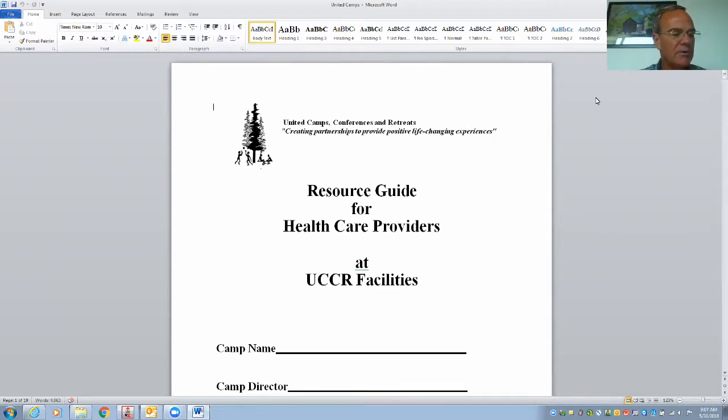So what I'm going to do today is I'm going to go over the best practices of healthcare at a UCCR facility. The majority of the best practices that I'm going to go over today are based on the American Camp Association accreditation standards. And I've been an accreditation visitor for maybe 17 years now. So I've seen a lot of variations on healthcare at camps and different types of camps. There are so many different types of camps out there. However, the core of the healthcare is pretty similar at all these facilities.